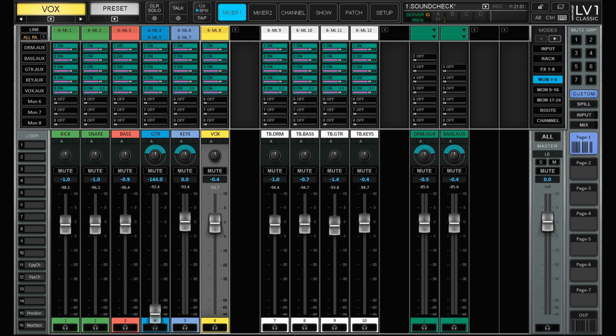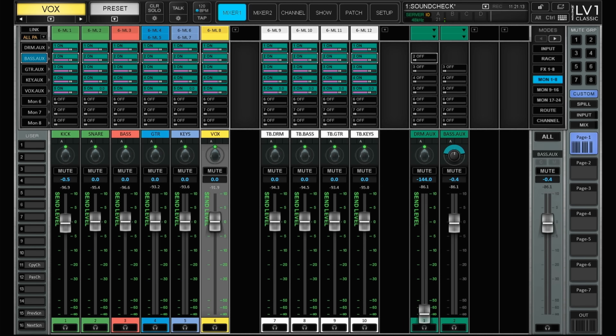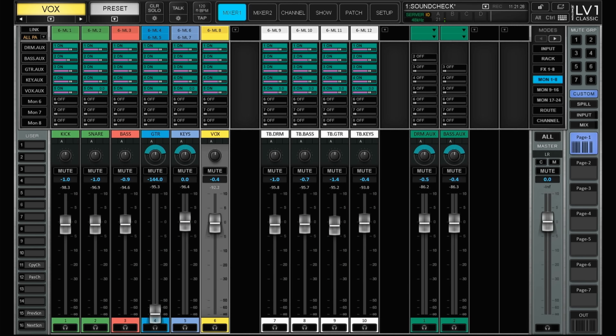So say that the bass player wants less kick tonight, you can bring down the kick, and as long as you don't have any saved kick changes, this will stay down for the rest of the night. This is kind of the starting point for today, and we might actually want some guitars. So let's save this one.